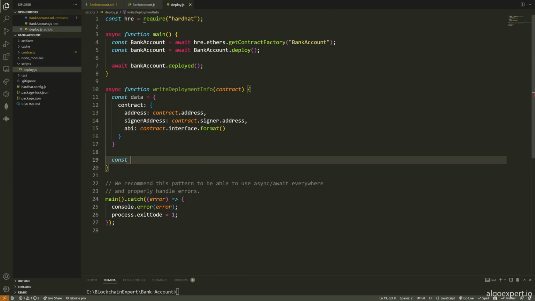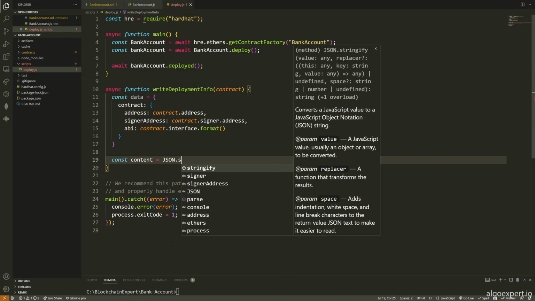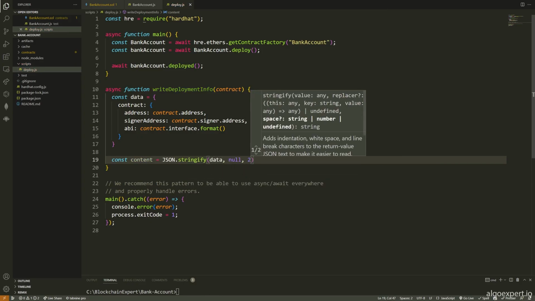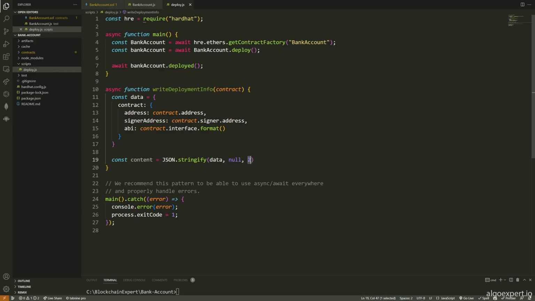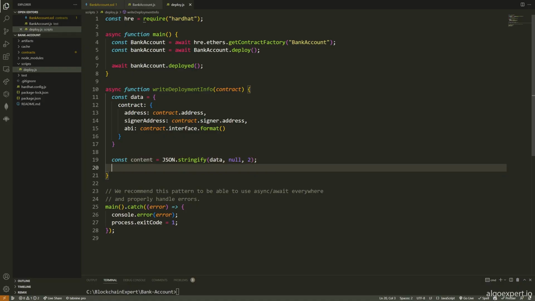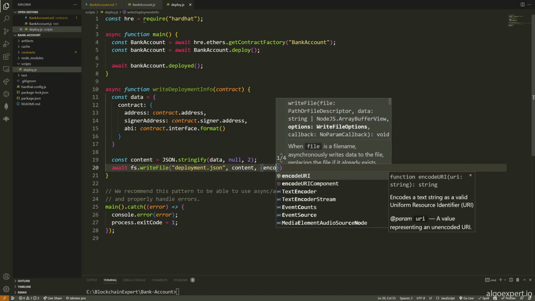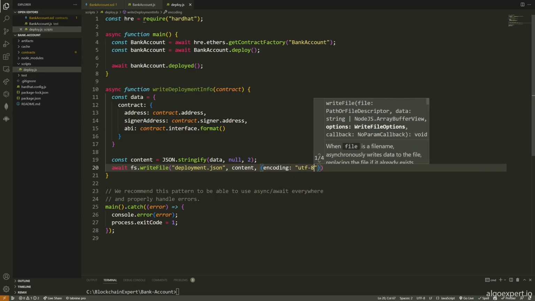Then I'm going to say const content is equal to JSON.stringify my data, null, and 2. Don't worry too much about this, but I'm essentially passing 2 here so that I can get 2 spaces for my indentation level for my content. And then I'm going to say await fs.writeFile, and I'm going to write the file to deployment.json. What I'm going to write is content, and then my encoding is going to be UTF-8.